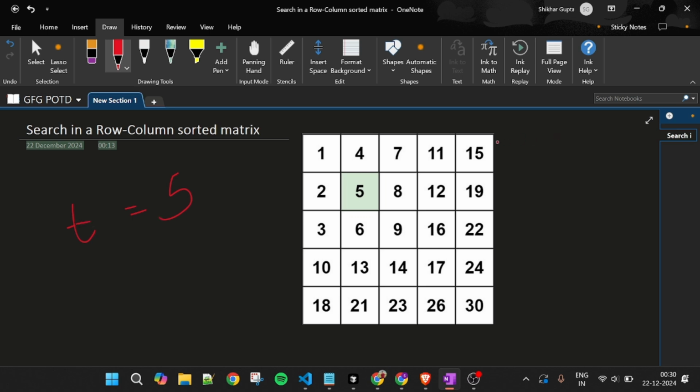Look, what I can do, either I can start from first row last column, or last row first column, any of this we can go with. I will select this one, 15 only. Okay, all right, my target is, let's say, 5. So in 15 I'm currently here.